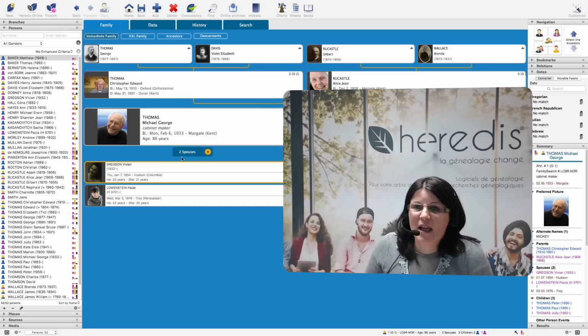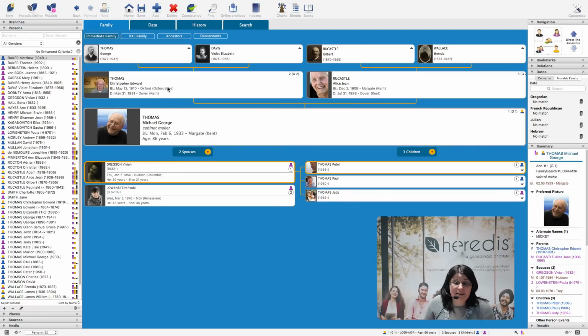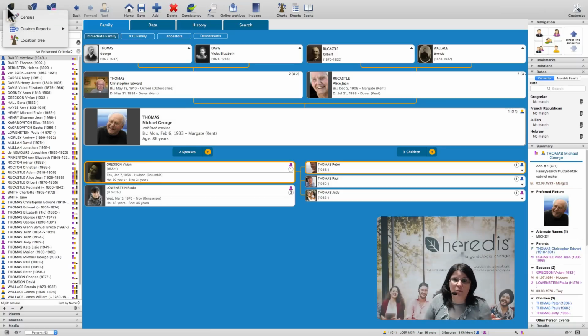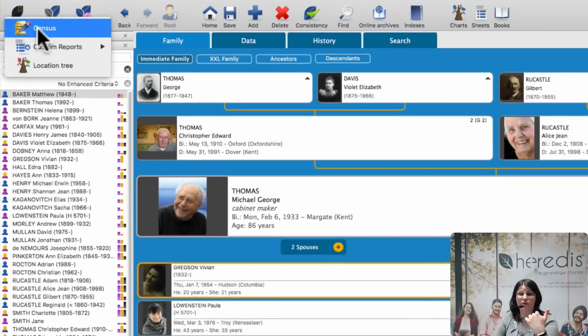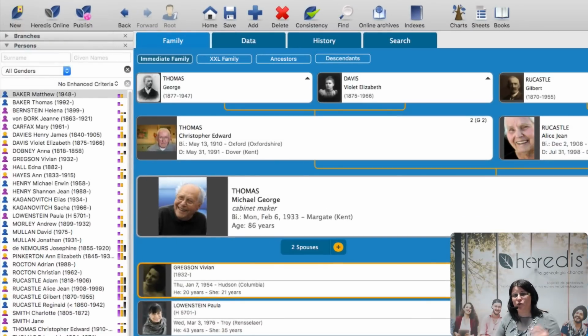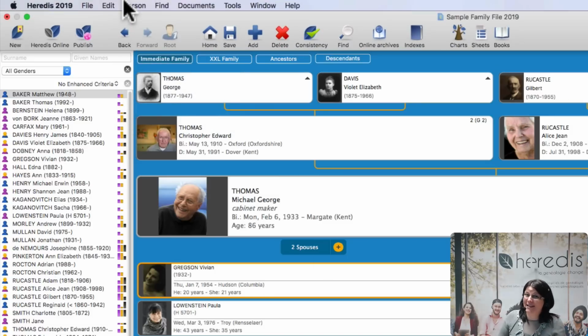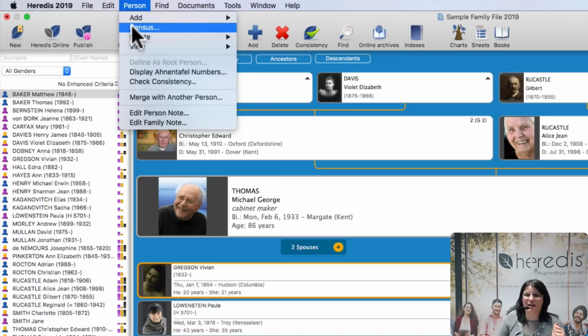So let's see. To add a census and create the household, Heredis gives you the opportunity to use a census grid. You can access it from the News button on the left. Here you will have the census. But in the future, if you change Heredis version, you will not find them in the new section, because only the new functionalities are there. So, to add a census, click on the Person menu, then Census.